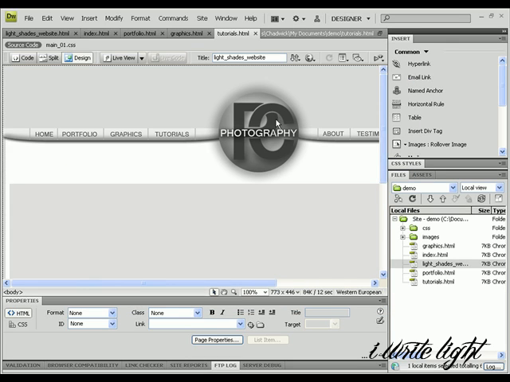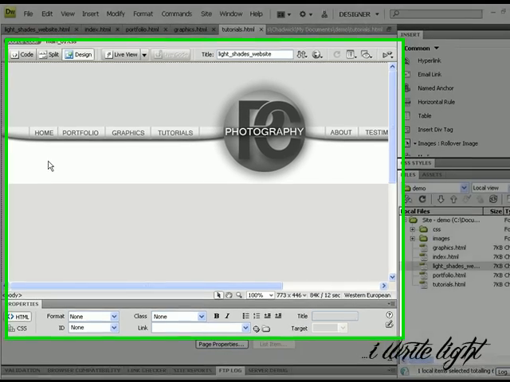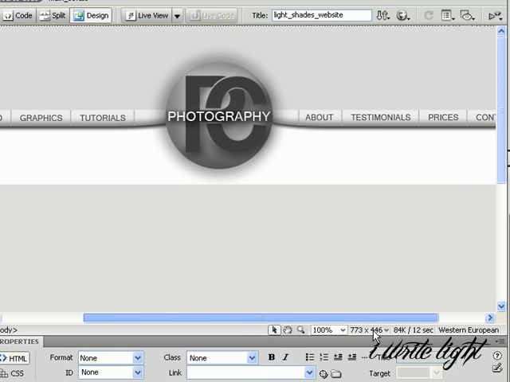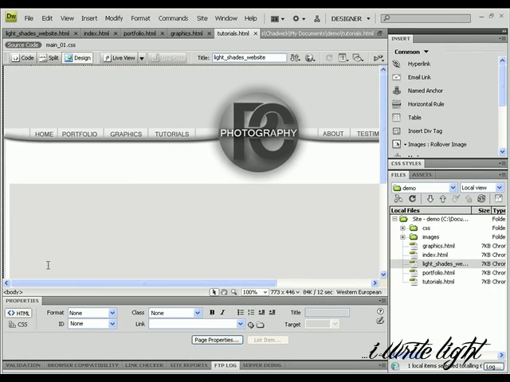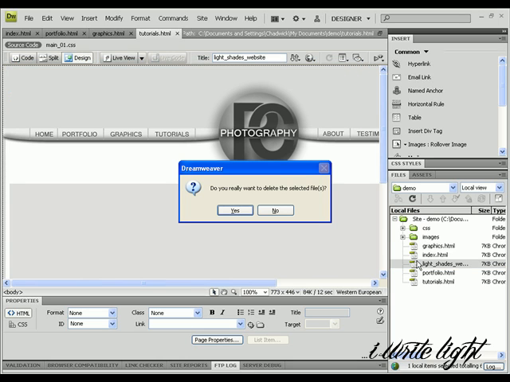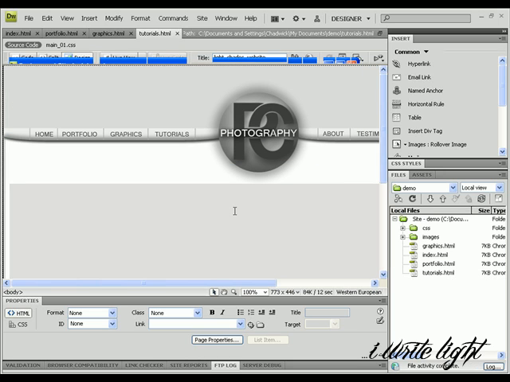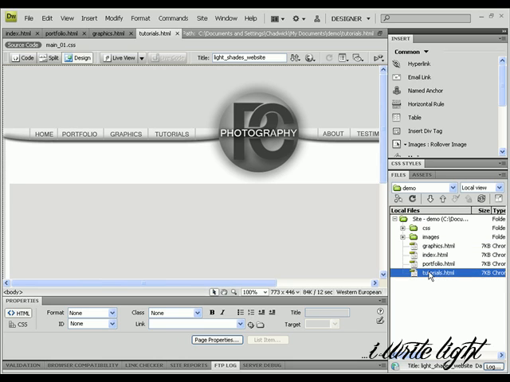Okay, so what I've done is I've created this side of the navigation bar, the pages. It's not going to make any difference if I create all of them. This is obviously for demonstration purposes. Once you've got your pages, they'll come up in here. So I've got index, graphics, portfolio, tutorials. Now, this one that's titled Light Shades Website, which is the title of the website when I exported it through Photoshop, we do not need that in this folder anymore. So I'm going to close it up here, and I'm going to delete it from my root directory. Delete. Yes.